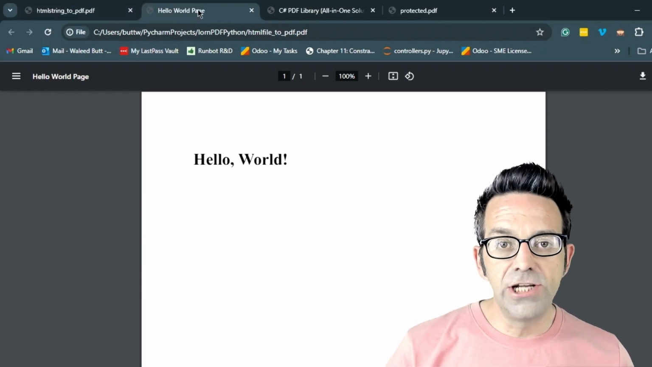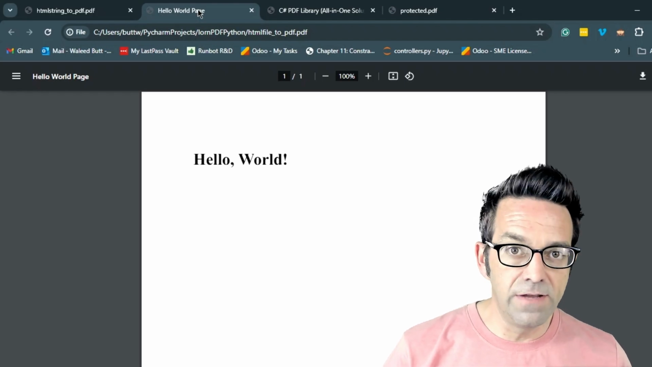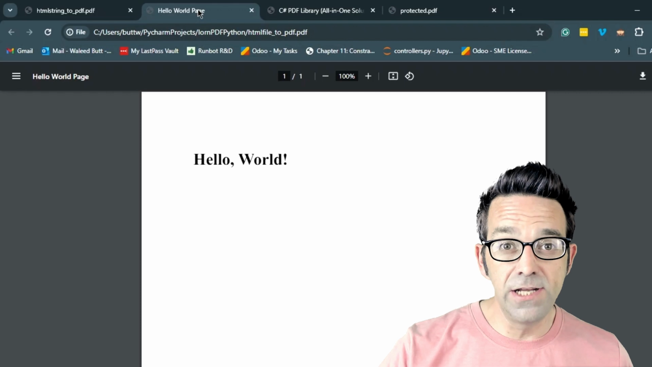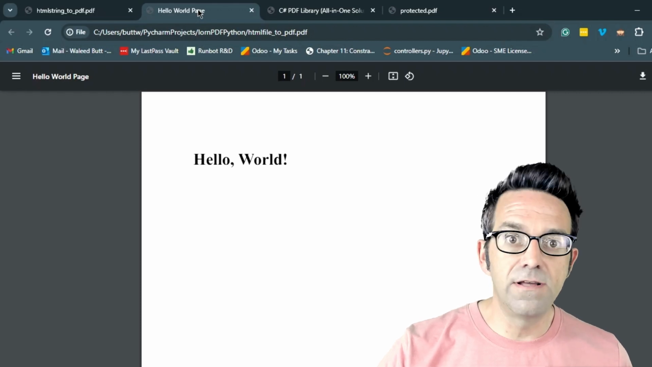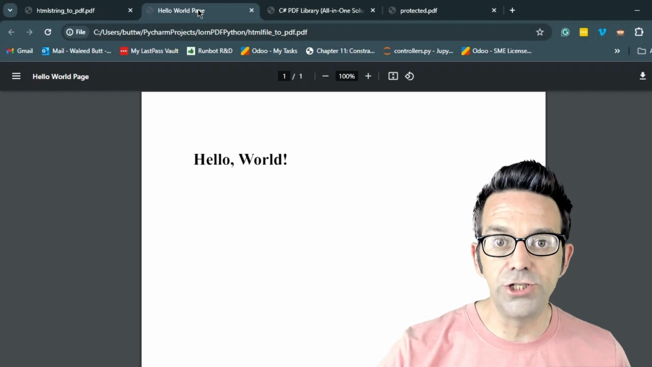_to_PDF.pdf, and that's generated from an HTML file. This showcases the capability of IronPDF to handle full HTML files and then convert them accurately to PDF documents, of course, preserving the layout and formatting of the original HTML.